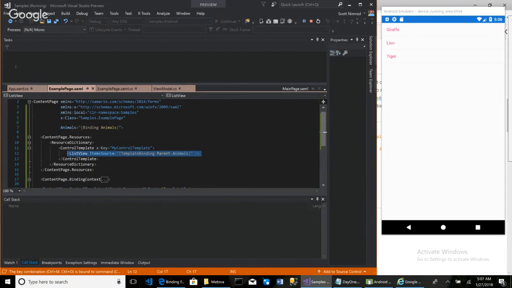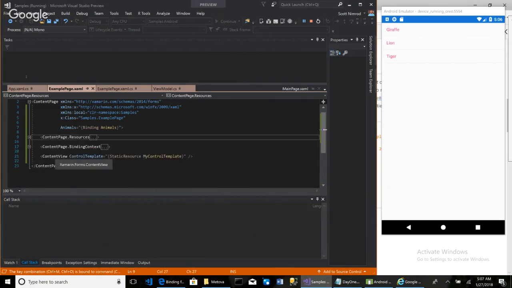In order to reference that control template, which is called my control template, within my content view element, which is my root element of this content page, I specify the control template property of this content view. And I'll say content view.control template equals static resource my control template.